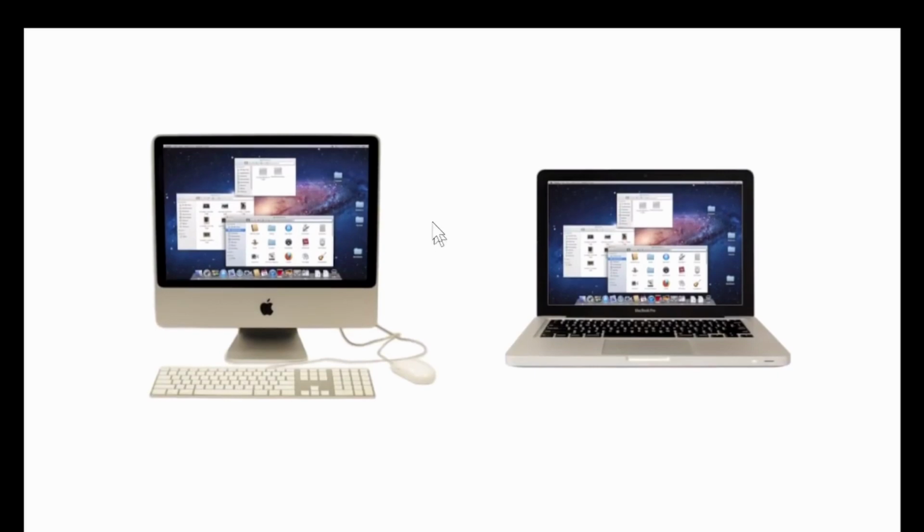But when it comes to iMacs, the monitor is the same as the system unit. So when you want to turn it on, you just turn on the monitor. The button is at the back. You turn it on and you can go ahead and use it. You have to connect a keyboard and a mouse.